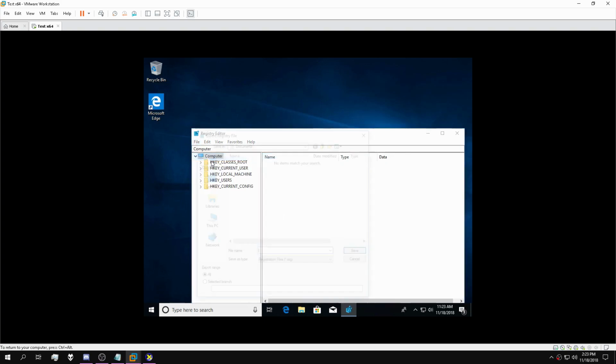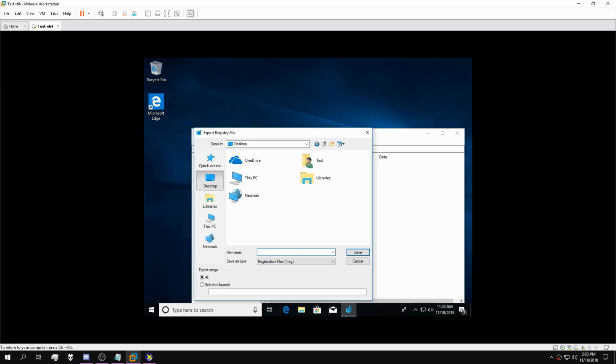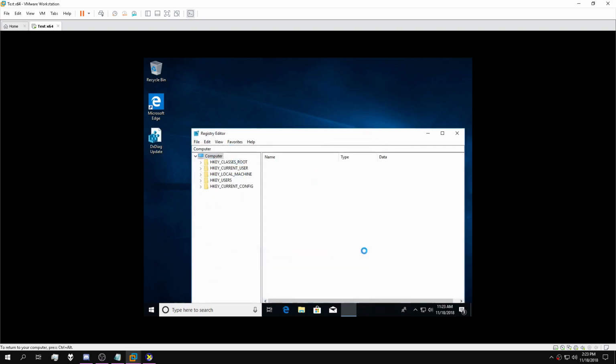And we'll just go to File, Export. We're going to save it on the desktop. We're going to call it DX Update, for example. I'm just going to save it. And this process takes maybe about a minute, depending on what you have delegated to your virtual machine.